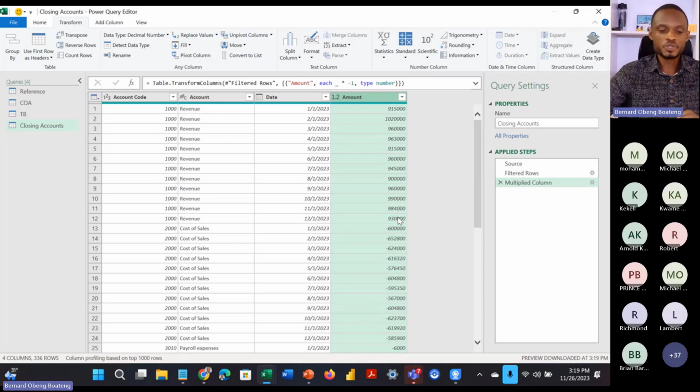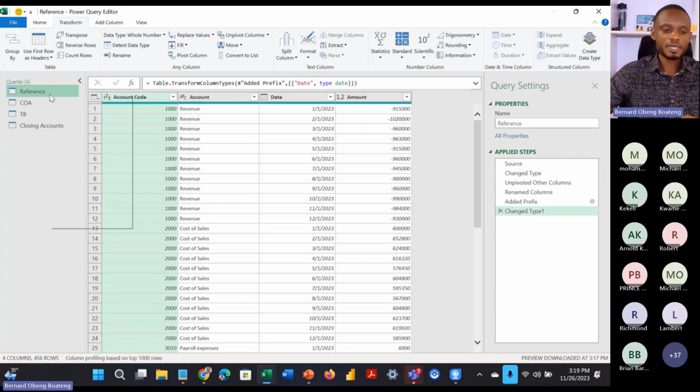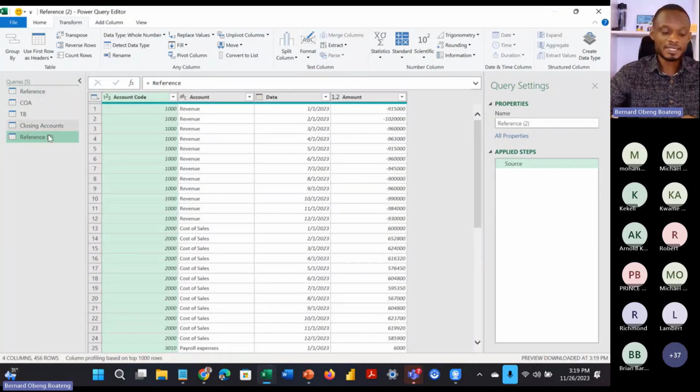When I'm done, I'll add this to my trial balance. Then I'll come to my reference and do another reference. Again, this is the adjustment to post the profits to the retained earnings. So I'm going to name this retained earnings.